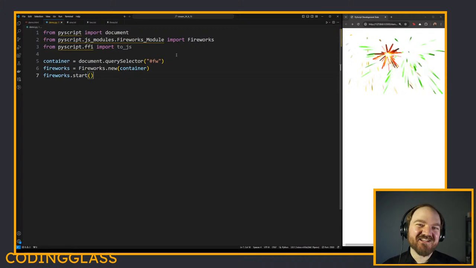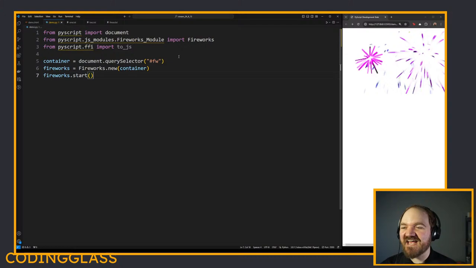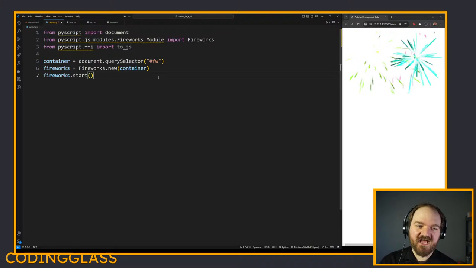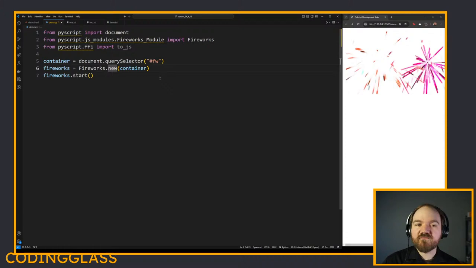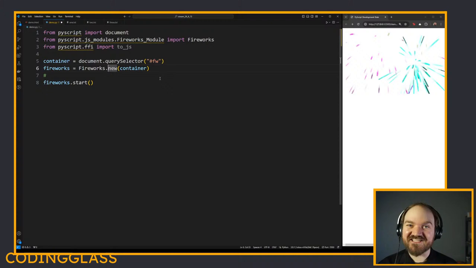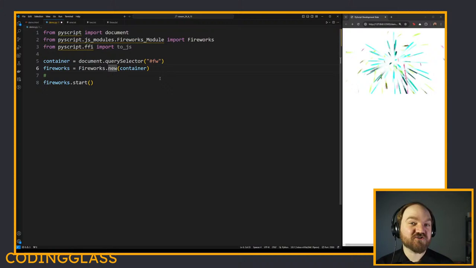It's fun. I love this as a teaching tool and examples tool because it's really easy to set up and configure. And it lets us poke around at various ways you can configure it, which is what I want to do right now. So the fireworks object constructor takes a number of options. And this is one of the areas where Python and JavaScript tend to differ. First of all, if this was a Python object, we probably wouldn't be calling this .new constructor, but that's the way that you construct JavaScript objects from inside of PyScript or Pyodide.